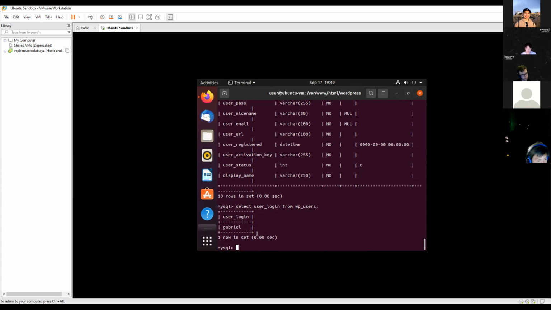But yeah, one thing that some of you may have on your mind is the format earlier when I said grant all blah blah blah on WordPress.star, and that's basically referring to all the tables in the WordPress database. You can actually use this format for other things.